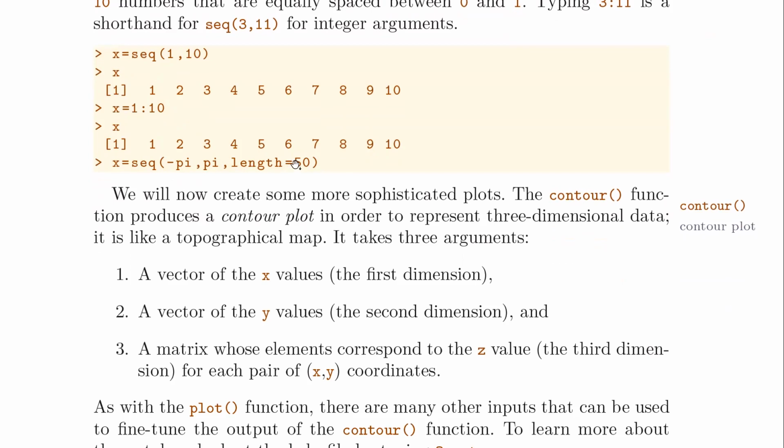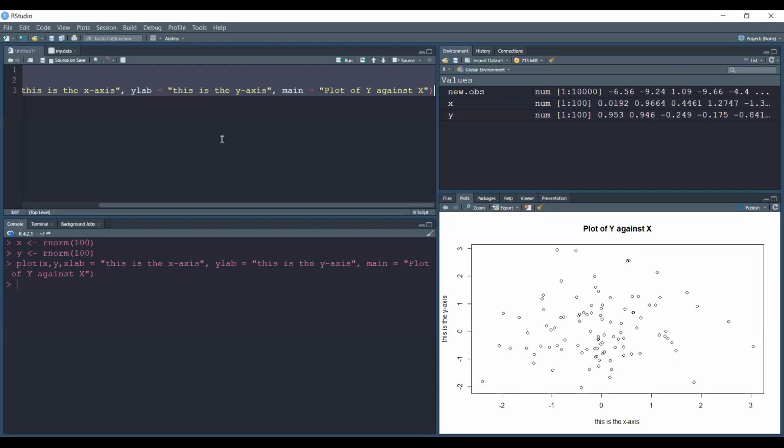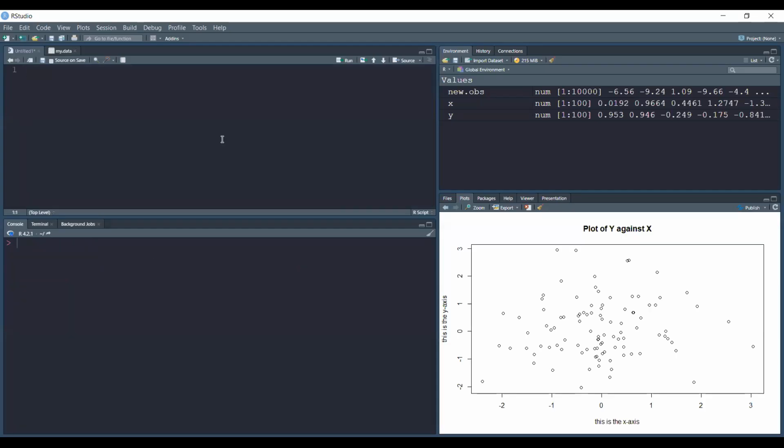So what's the spacing going to be? I guess it's going to be 2 pi division by 50. We could check that very quickly. So my vector, sequence, -pi, length. Was it length equals 50? Yeah. Length equals 50. Okay.